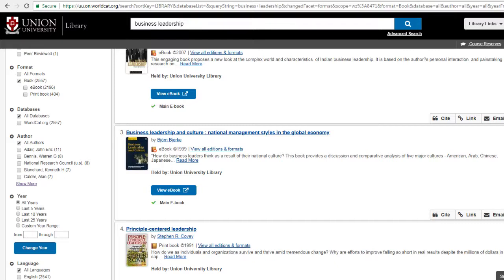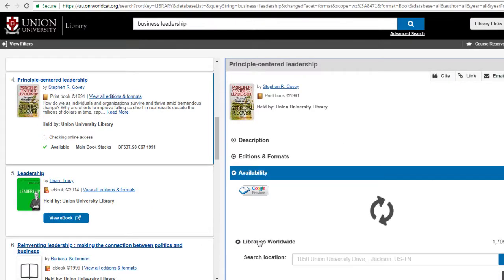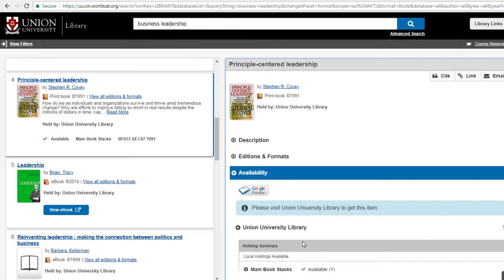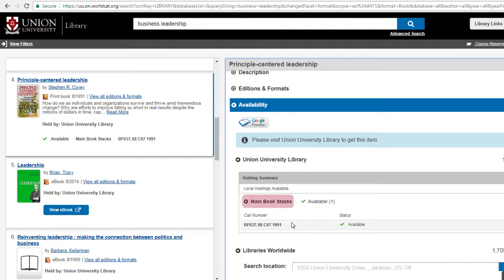When looking for books to use for research, there are a few things you can do that will help you determine if that book will be helpful. First, click on the title of the resource. A side box will appear on the right and you will be given that book's location, availability, and call number, which you will need to locate the book.